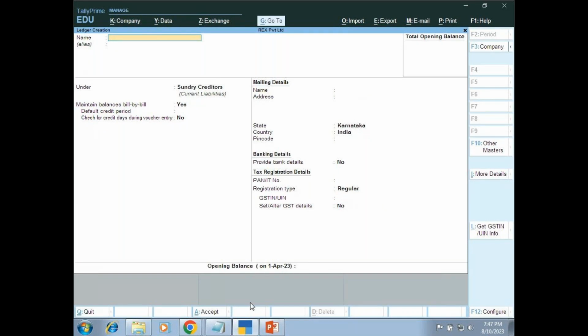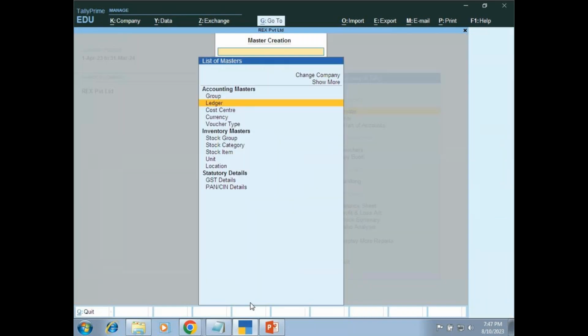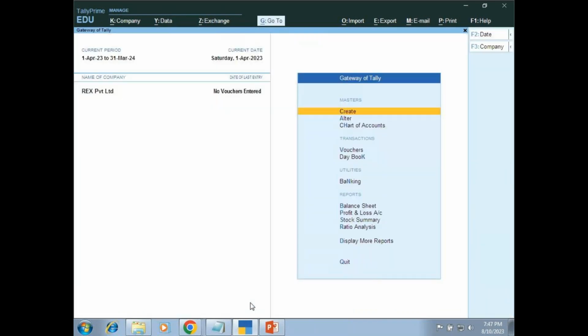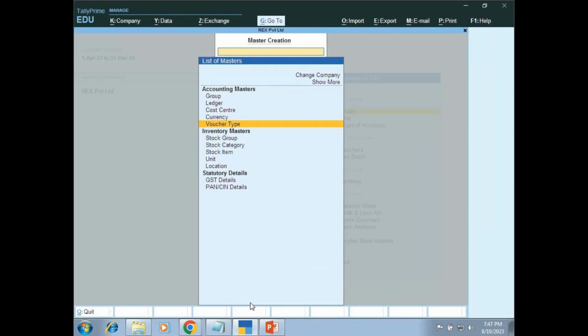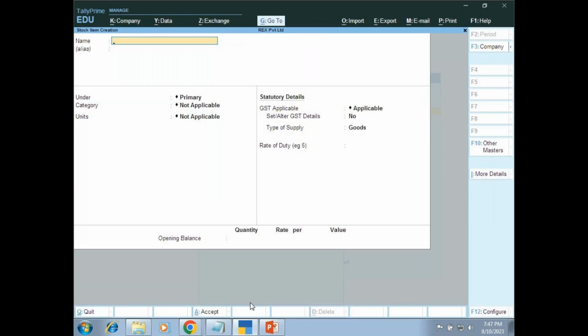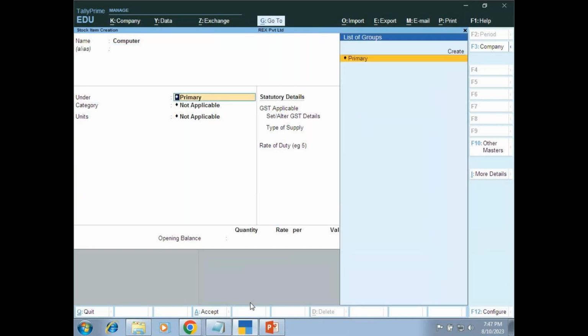So we are done with the ledger. Tax components, CGST, SGST, we will see. Now, the next thing to be done is we have to create a stock item. Come to stock item. So we have to create computer. By this time, you know what is stock group, stock category, stock item.